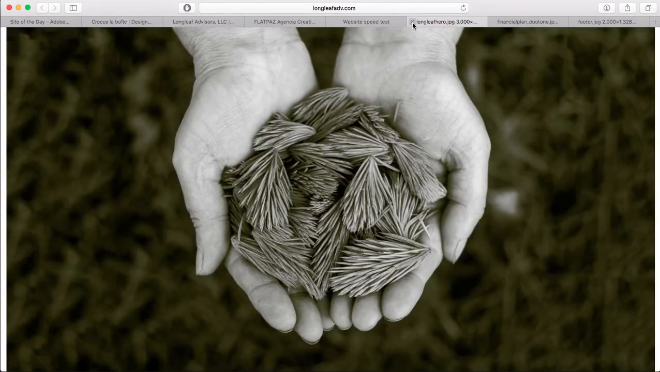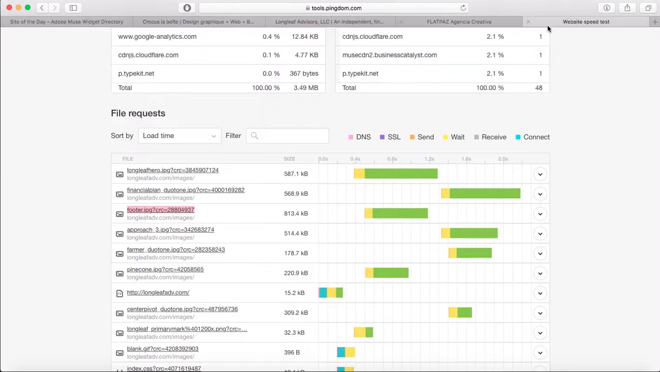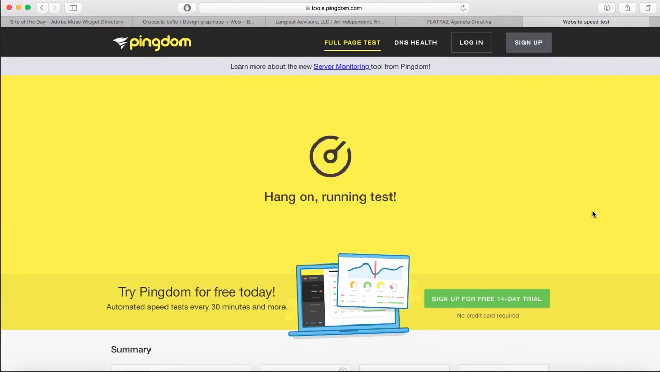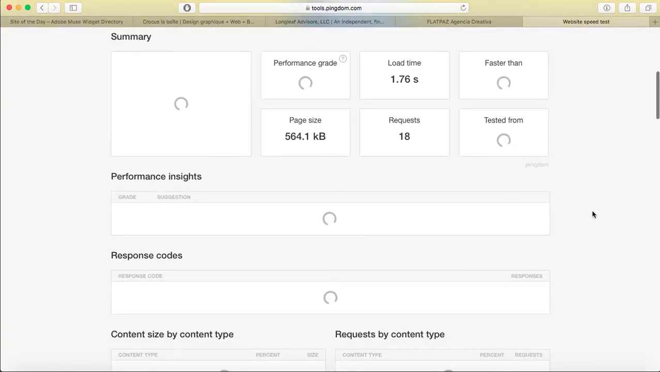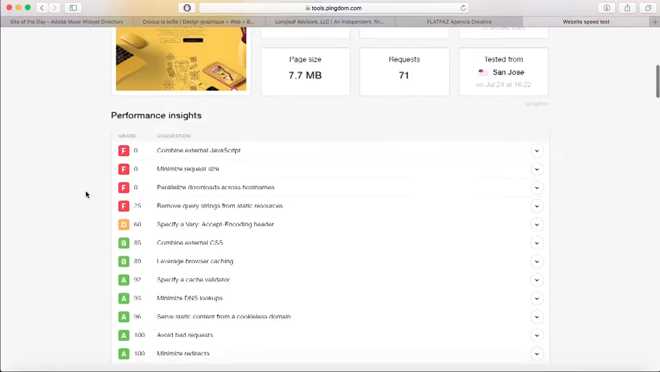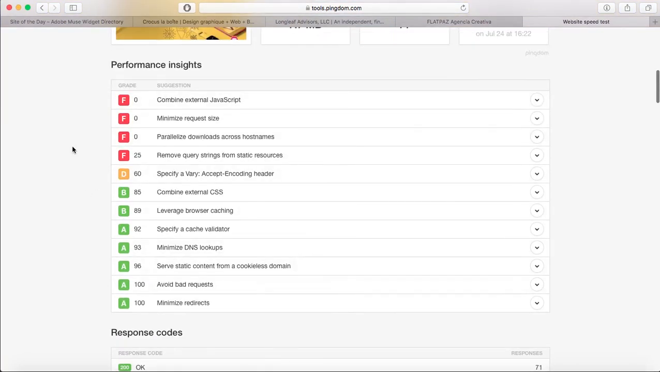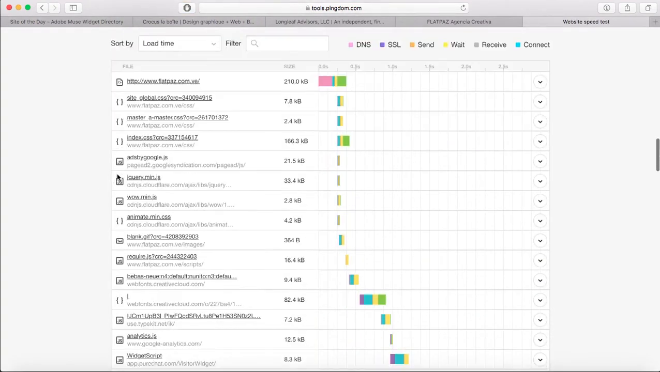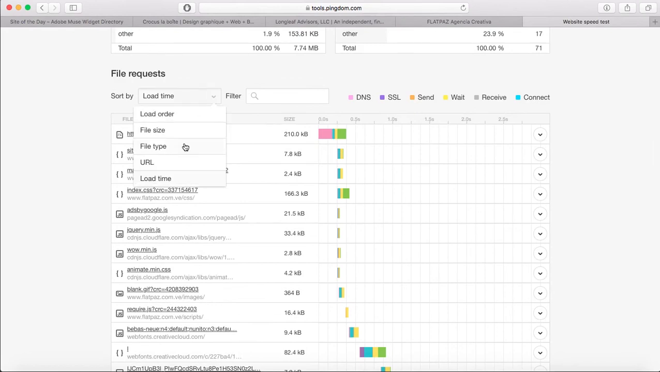I'm going to delete these pictures here. And let's check this from somewhere else, like California. Start test. Okay, so for the performance grade, we get a D. There are some things here that are good. Let's see about the images here. I'm going to do the same. I'm going to sort this by loading time.